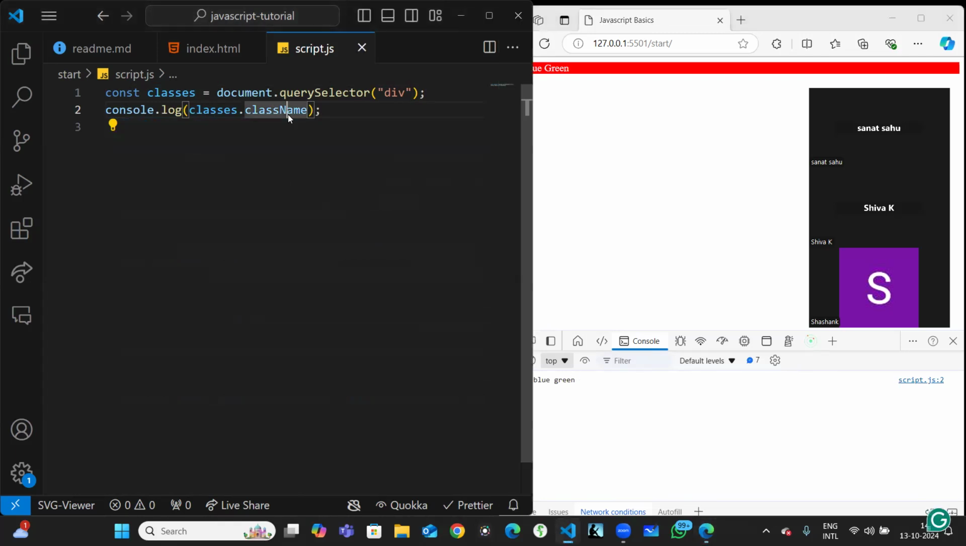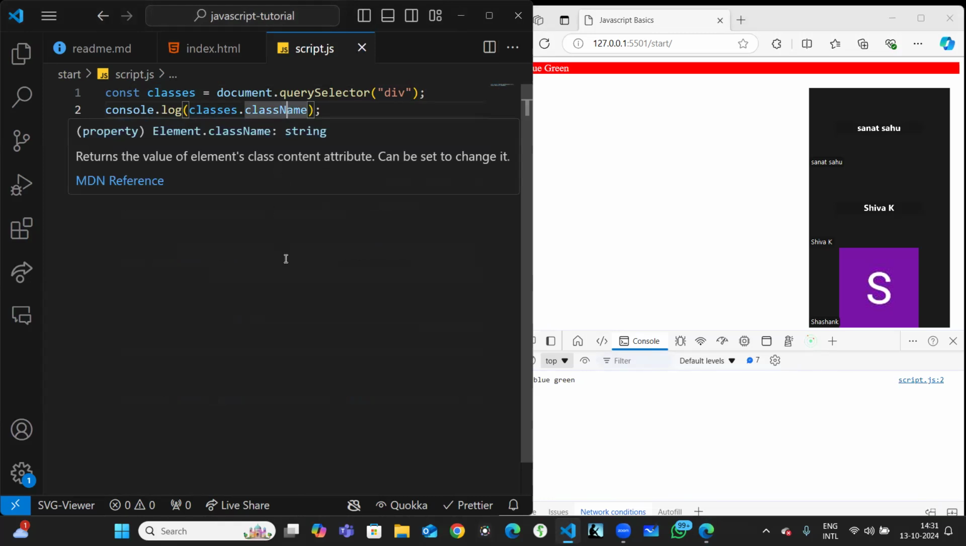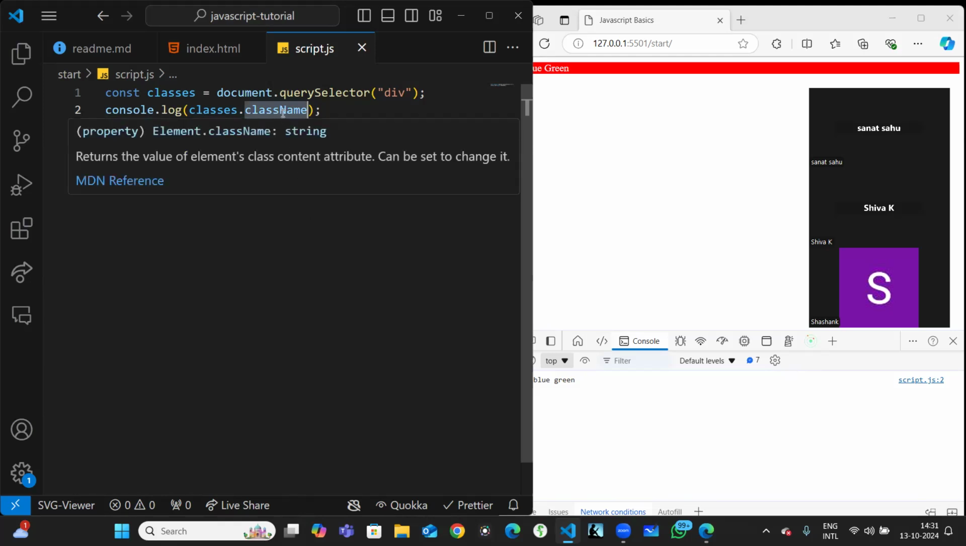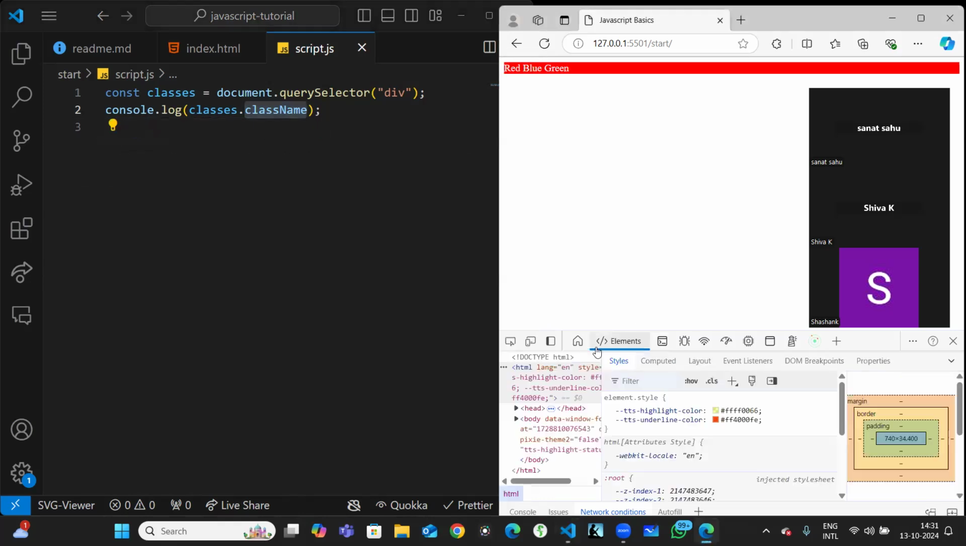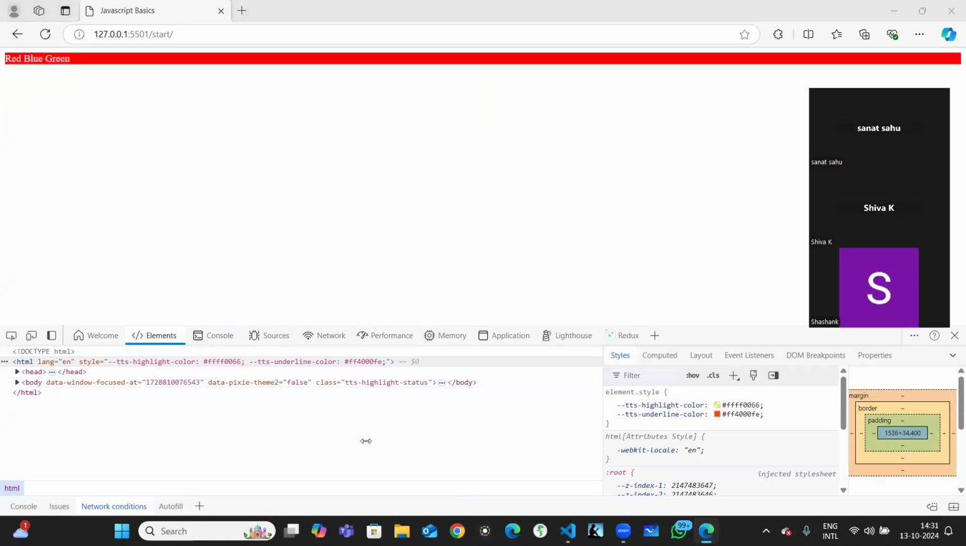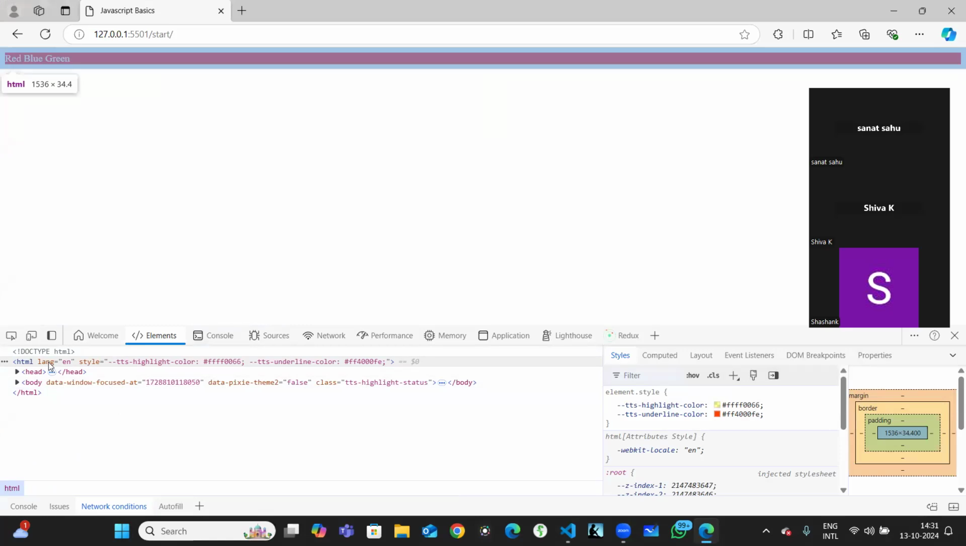In React, there is className. className is a JavaScript DOM attribute. If I hover over className, it's a property. So it's a DOM property, but an HTML attribute, the same thing. Whatever you see in the DOM is a property. Let me expand. These are all properties: data window, data pixel theme. These are all DOM properties. Any question? I don't have any doubt. Okay, Siva. And lang is a property, style is a property.